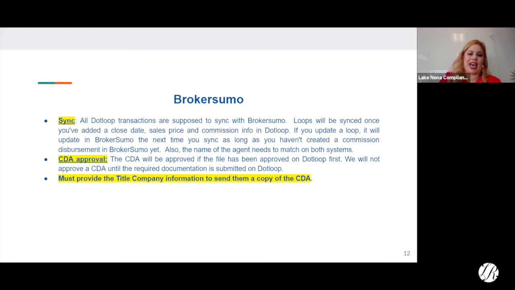Okay. Perfect. You must provide the title company information. Very important. We are the ones who submit the CDA to the title company, not the agent. So for our compliance department, you need to have the title company information, at least the email address and contact information. You don't need the address, but if you have everything, put everything. At least I need the title company name, the contact person, and the email address, because I have to send them the CDA, not the agent.